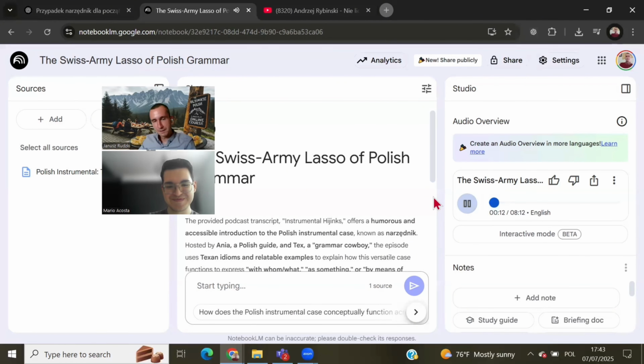Because this is kind of a shortcut, I think, to understanding what I like to call the Swiss-Army-Lasso of Polish. I mean, it's just incredibly versatile. It does darn near everything.